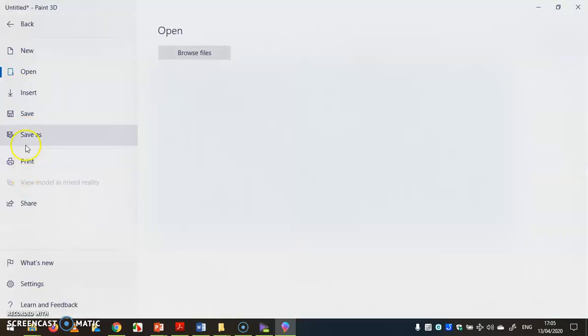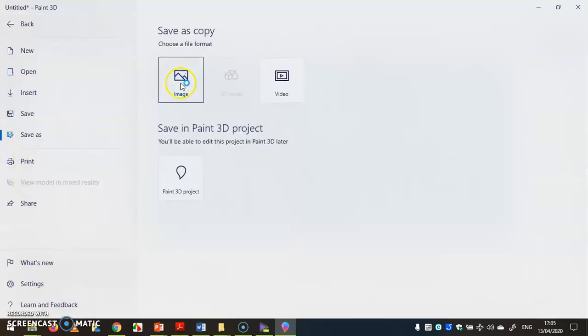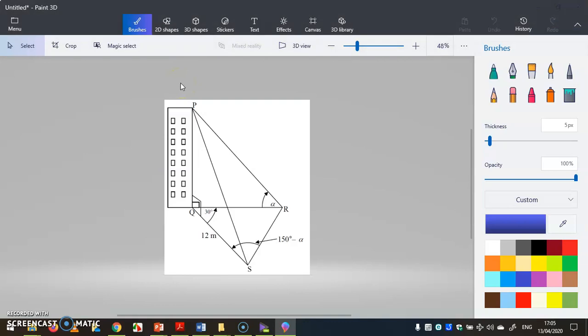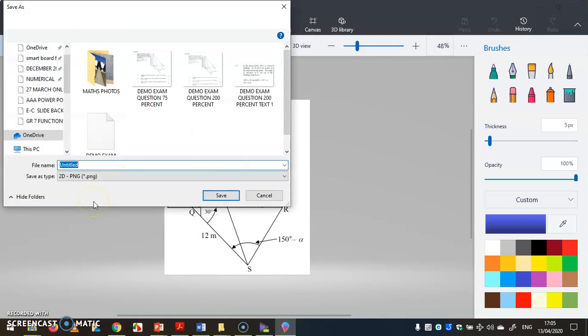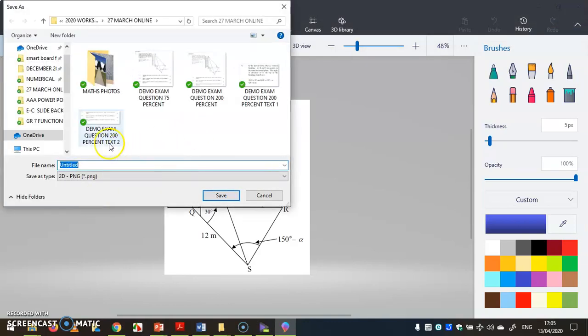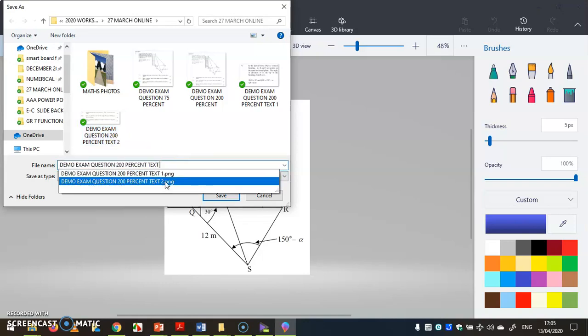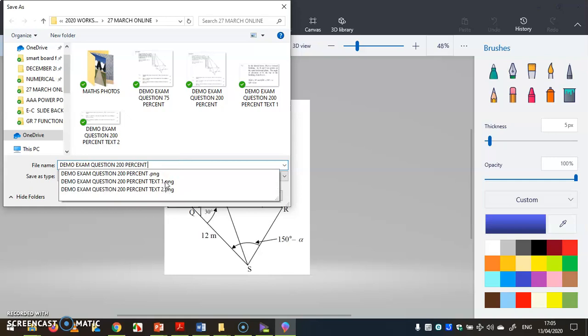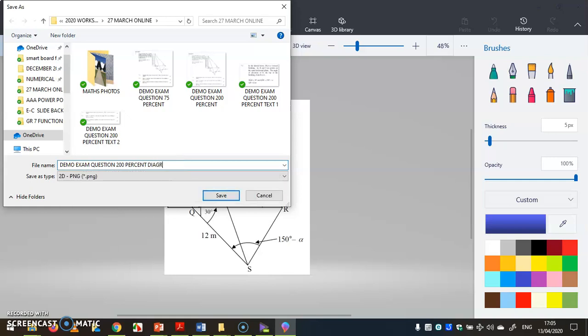Menu, save as an image. It'll bring this up. I'm going to use the same thing, 200% text 2. Instead of calling it text 2, I'm going to call it diagram. And I'm going to save it.